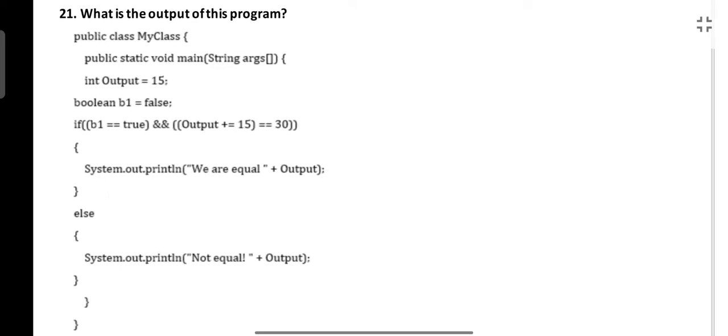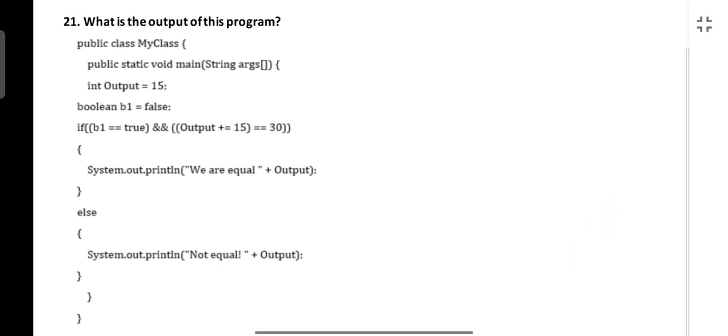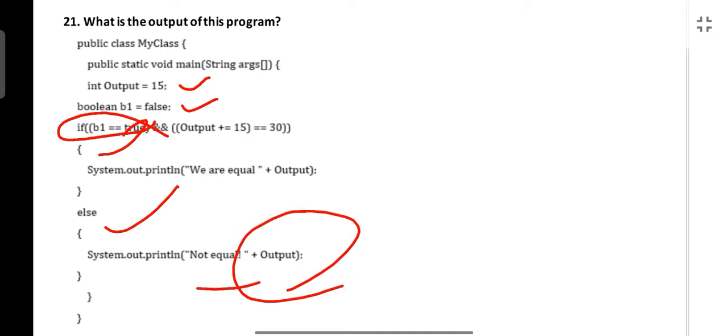Next question is again for output. So this is the code snippet given. Boolean b1 is equal to false is given, and output is equal to 15 is given. If b1 equal true and output plus 15 is equal to, so true, it will fail here, so it will come to the else part. What it is doing, it is printing not equal, and it is adding output. What is output? 15. So the answer should be not equal 15.